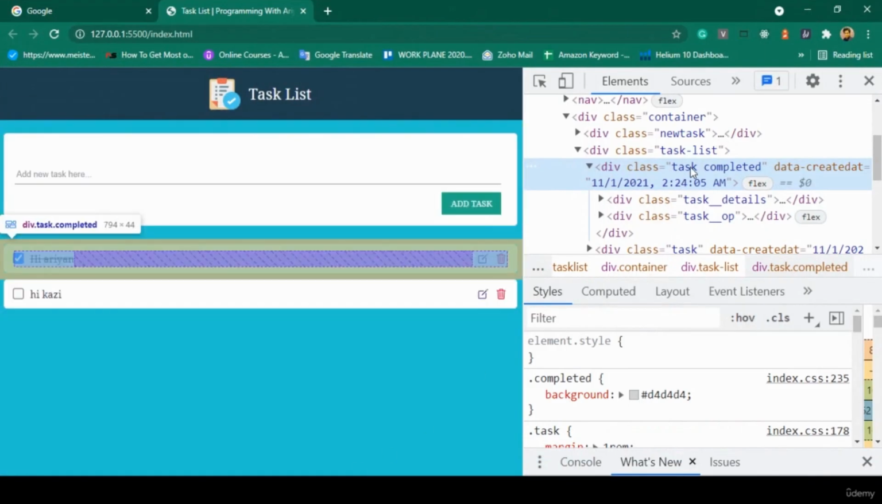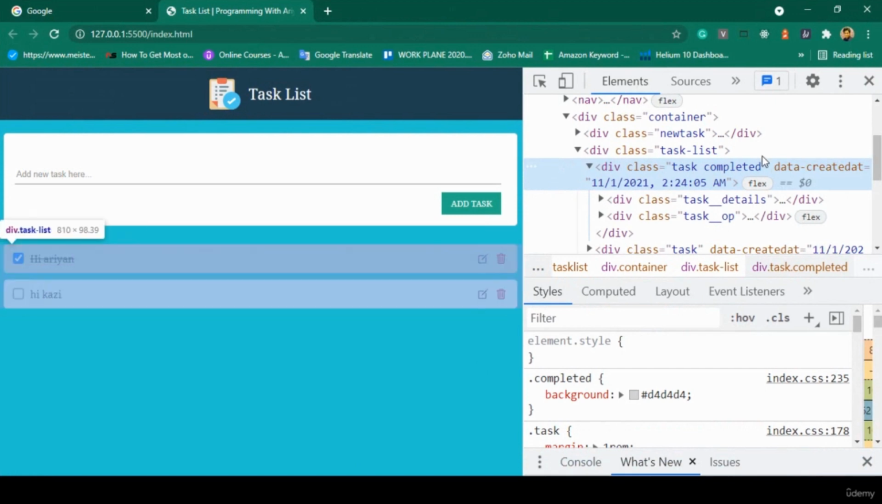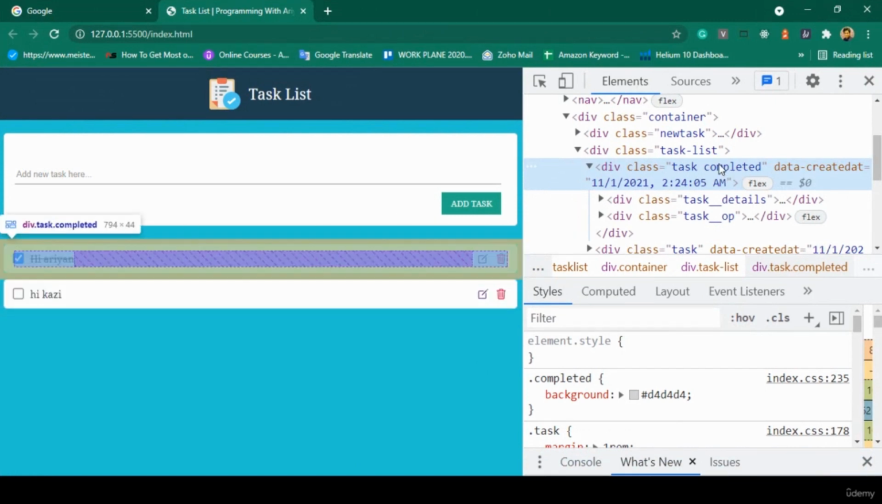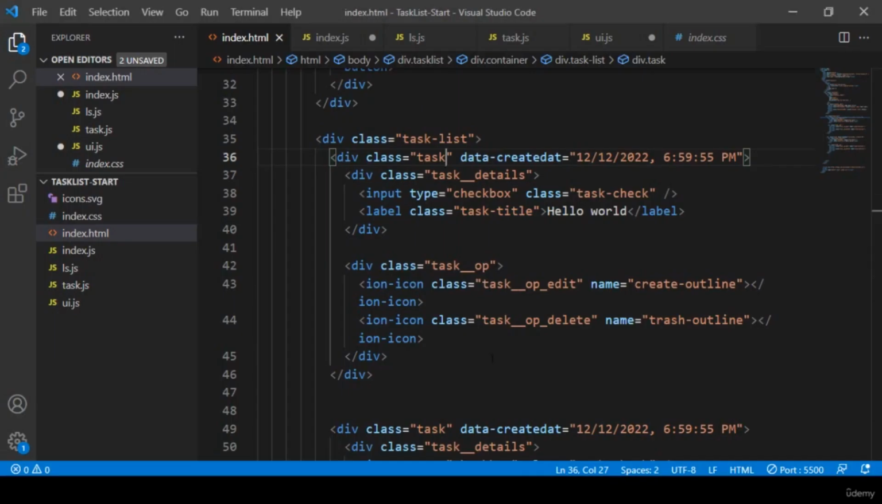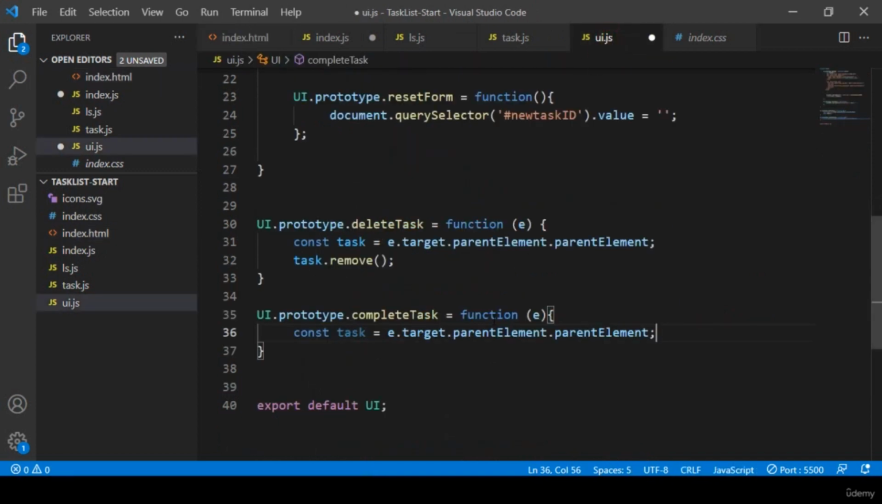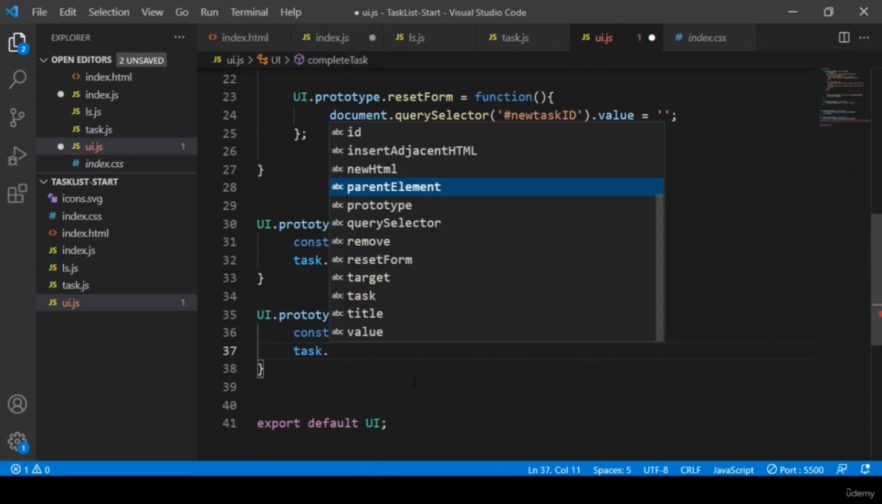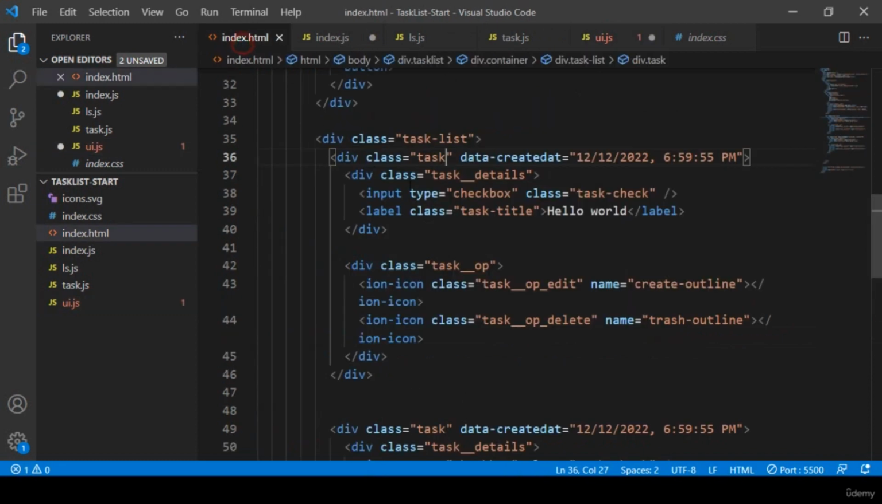So here I have already checked it. You can see there is a task, and then there is the completed class, and this class will be added when you select it. When you unselect it, then this completed class will be removed. So that will be a toggle. Here I want to use that as a toggle. If you go to our UI again, I take the things with this task. Now the simple work with this task, that is one of the classes, right?